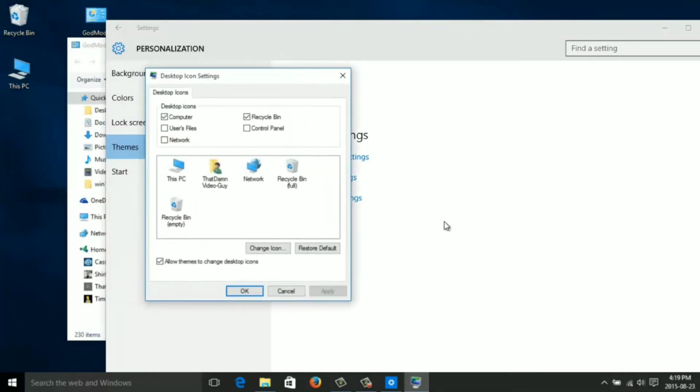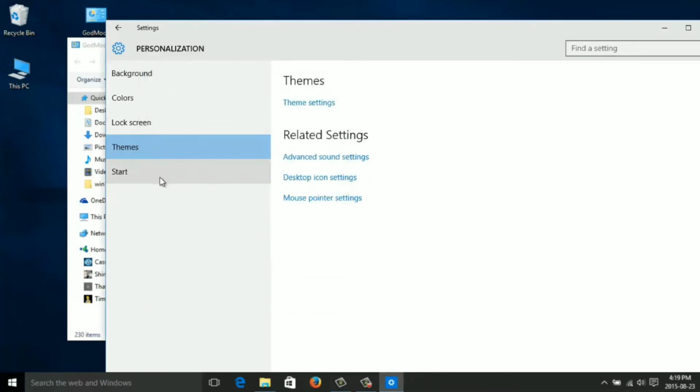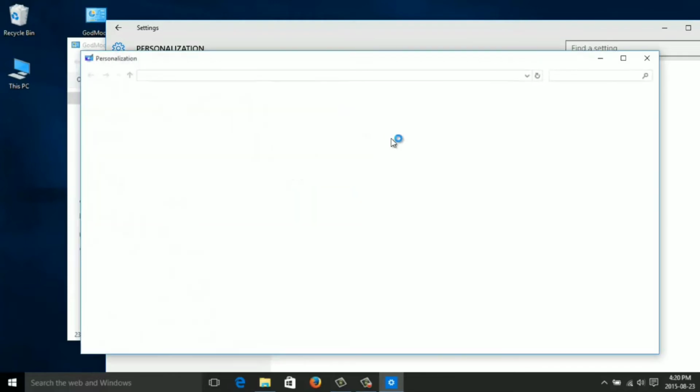Okay, so this is actually bringing up something that you can access from the control panel. So you just check what you want to show on your desktop from here. Okay, so you just check and click OK. You can change the icons. So you see what I mean about things that are integrating back and forth between the new Windows settings and the control panel.